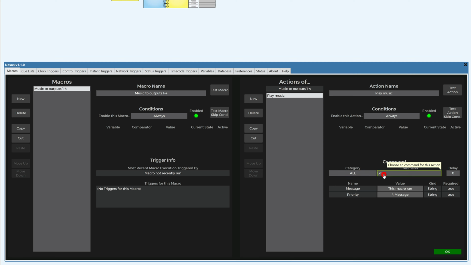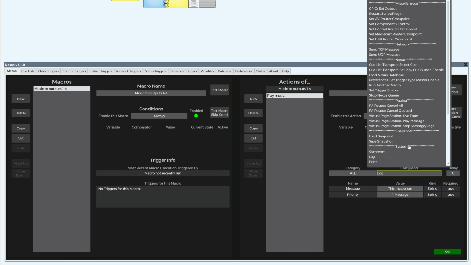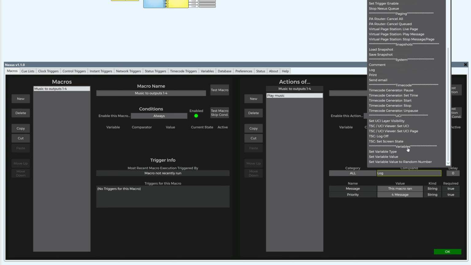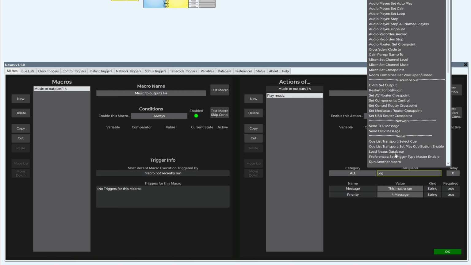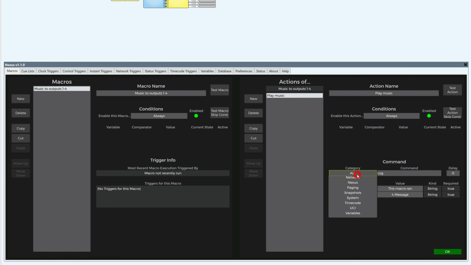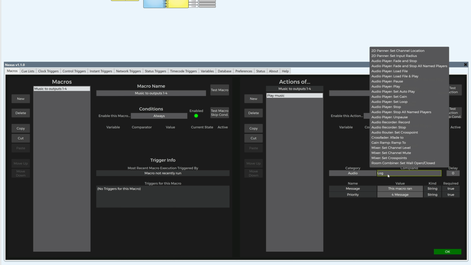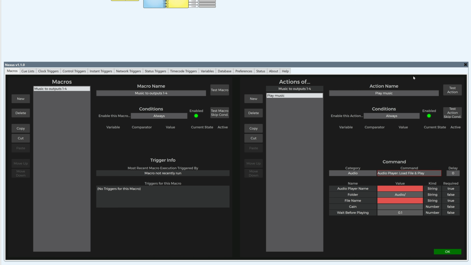This list of available commands is really long, so let's use the category filter on the left to narrow down our choices. From the category dropdown, choose the audio category, and the list of available commands becomes much more manageable. From the command dropdown, choose Audio Player, Load and Play. Next, Nexus will ask you for the information it needs to complete the command. Some parameters will be required, and others will be optional.